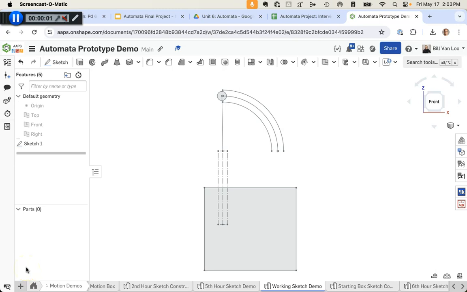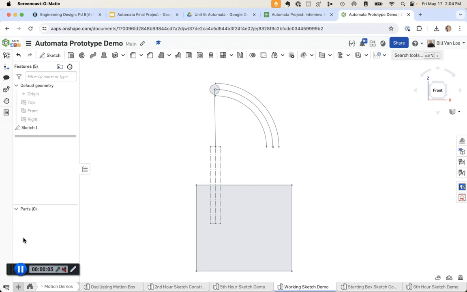So in this section, what I want to do is show you some techniques that you can use in Onshape for producing oscillating motion in our automata. You can also use this set of techniques, though, even if you're not planning on doing oscillating motion, as just a really good set of techniques for helping figure out the motion in your automata.